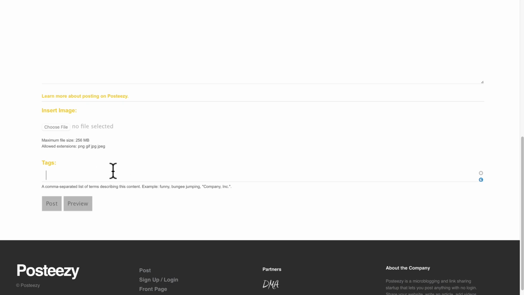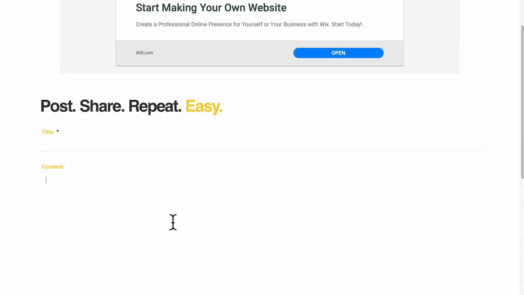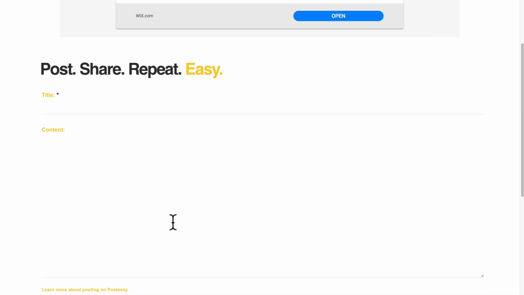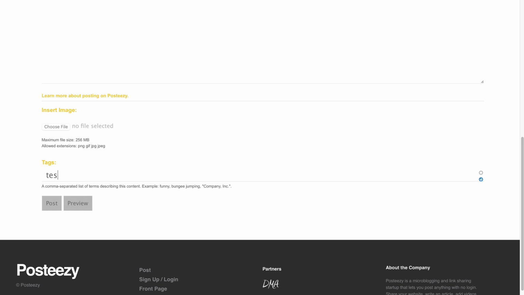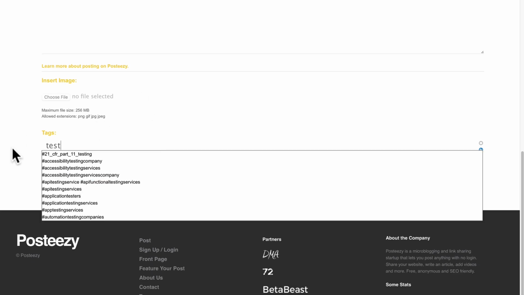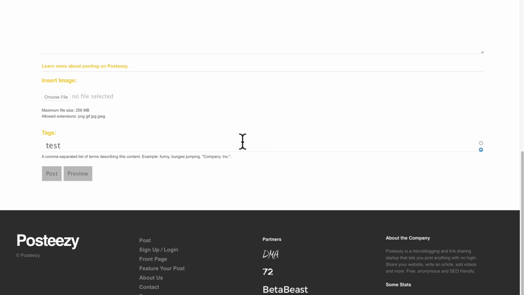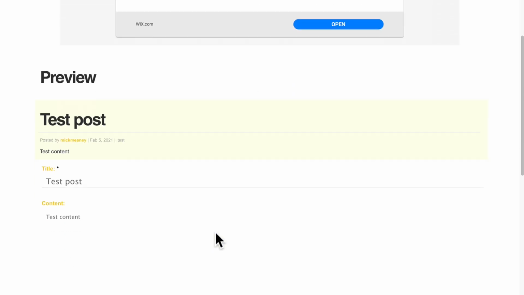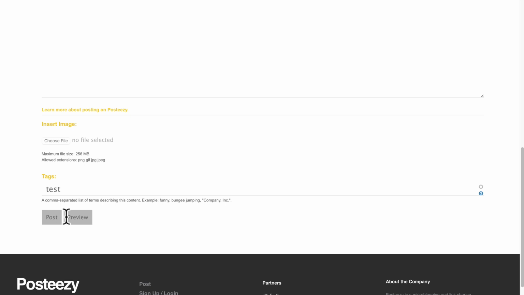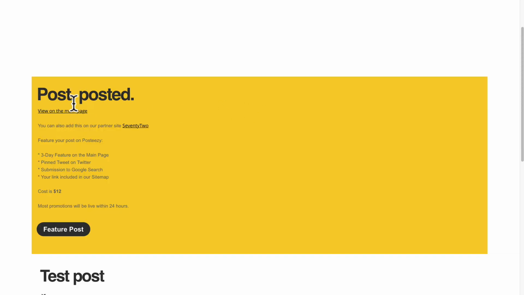And then add your tags so other people can find it and search engines can give that piece of content context. The great thing about this is you can add images, you can add videos as well. So let me just do a really quick test post here. So test content, and then if we go test on the tag as well, let's go preview so we can see roughly what it's going to look like. If you're happy with that, go ahead, click post, and we can view it on the main page.